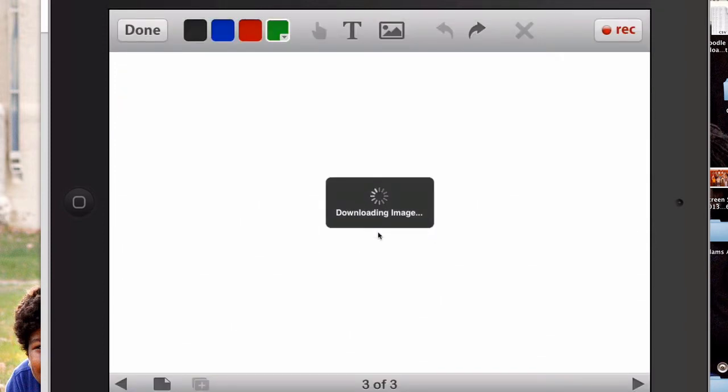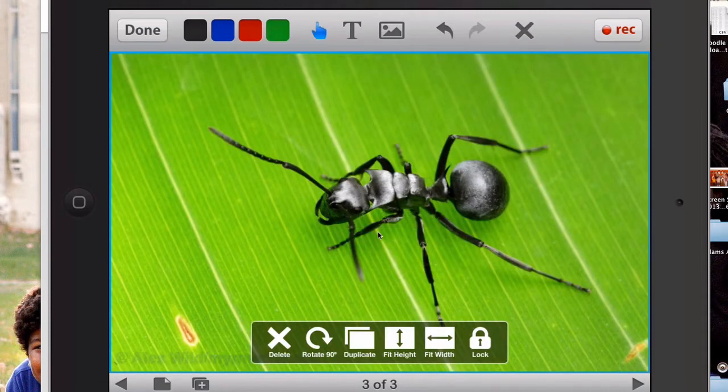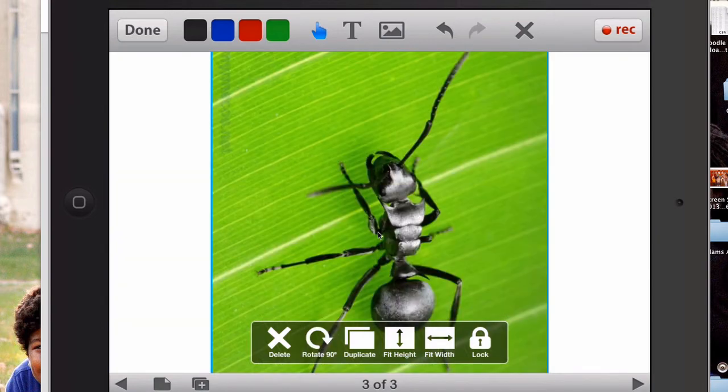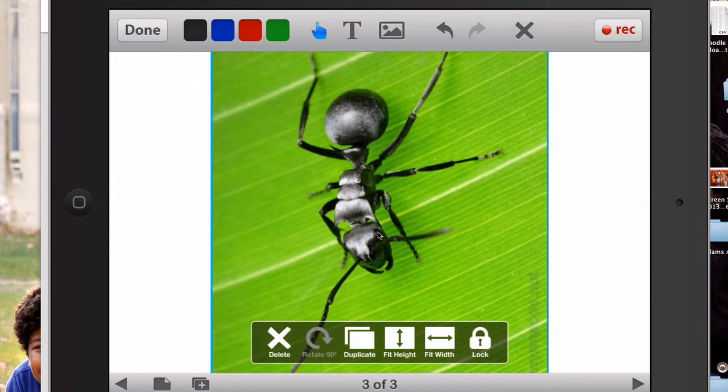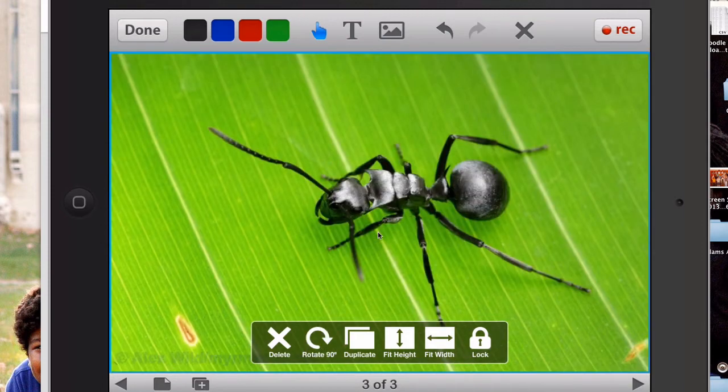It gets downloaded and placed right on my whiteboard. At this point, I have some options. I can do some rotating if I need to. I can change the height and the width, and I can lock it into place. All right, now that that's done, I'm going to choose a color.